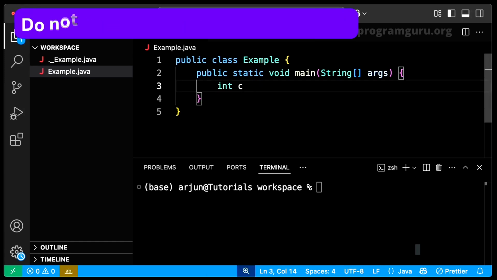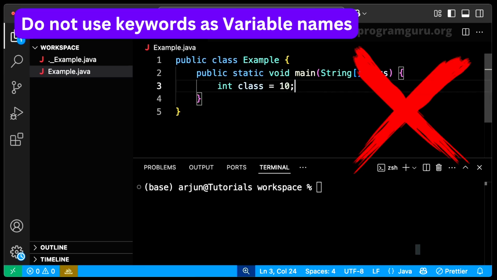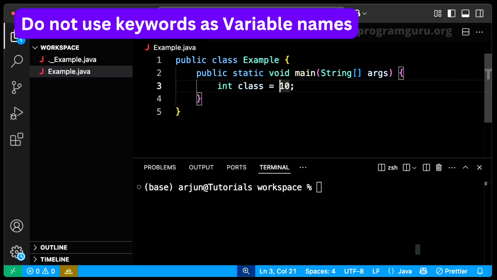Rule 3, don't use Java keywords as variable names. For example, you cannot use class as a variable name because class is a reserved word in Java. Instead, write something like classNumber.